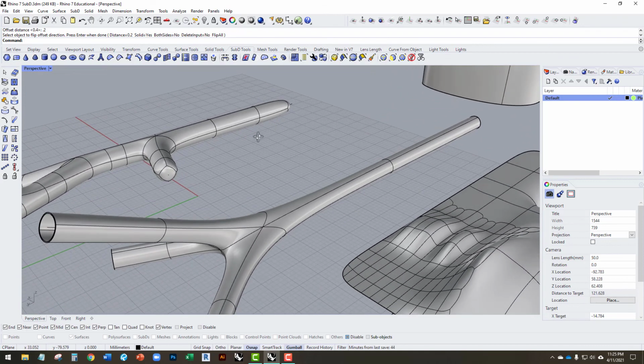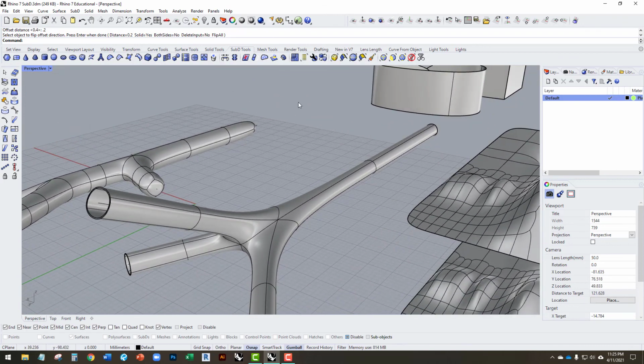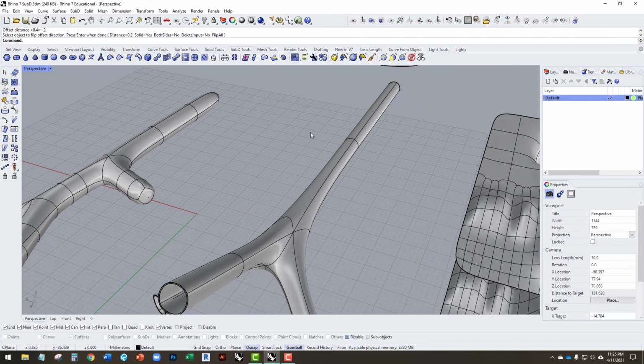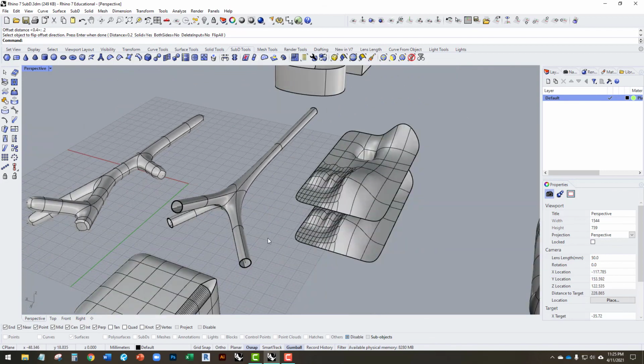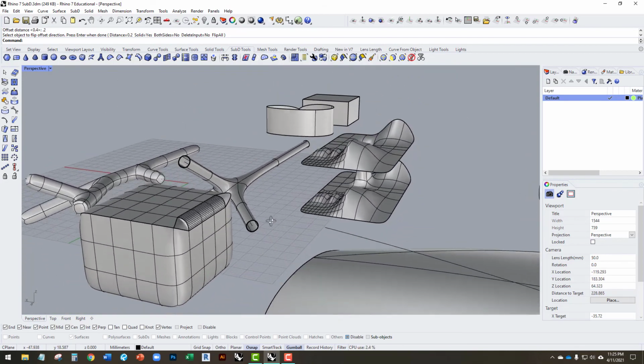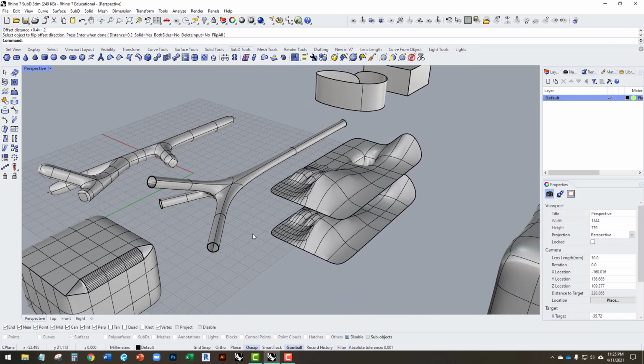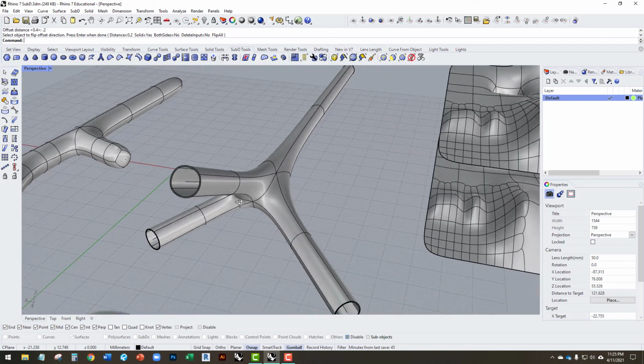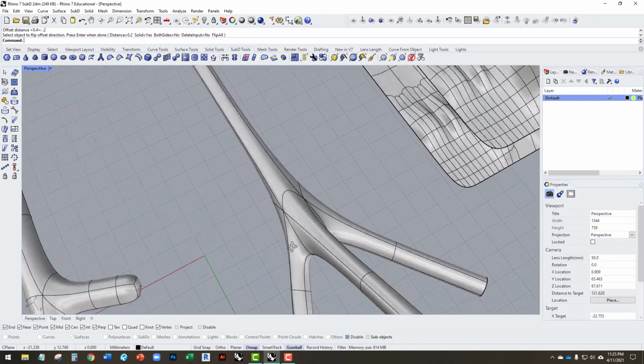Okay, so that's the basics of SubD modeling. And again, this type of geometry can be useful for more ergonomic industrial design or just more curvilinear geometry.